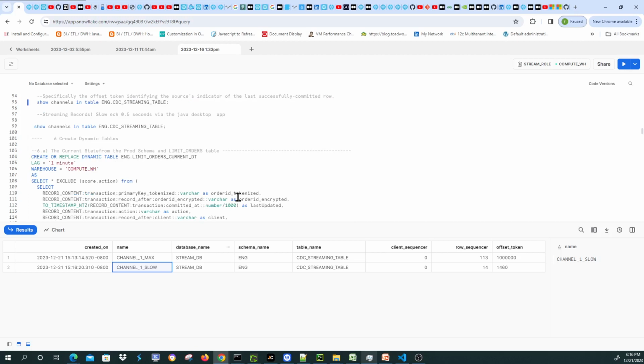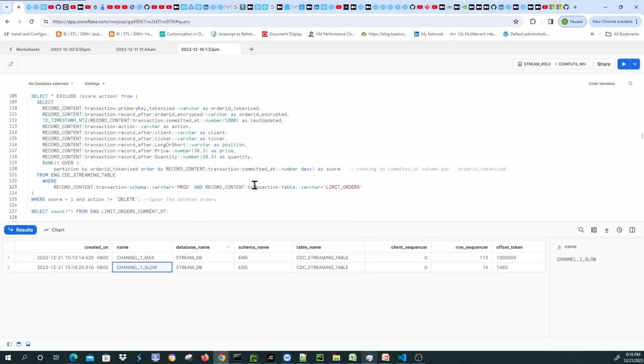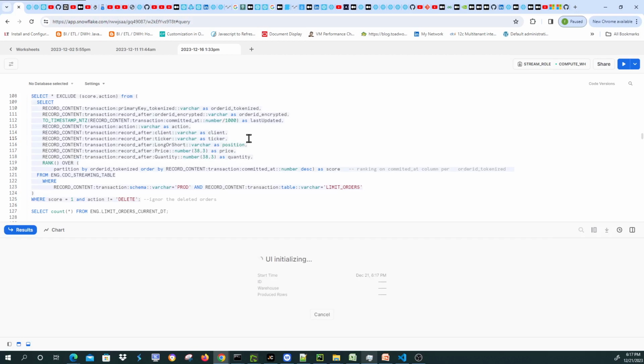So here we will create the dynamic tables. This is the first one. This first one, we are using the rank window function just to filter only the most recent record, and we ignore all changes, and it is based on the schema prod and the table limit orders. So let's create the table.